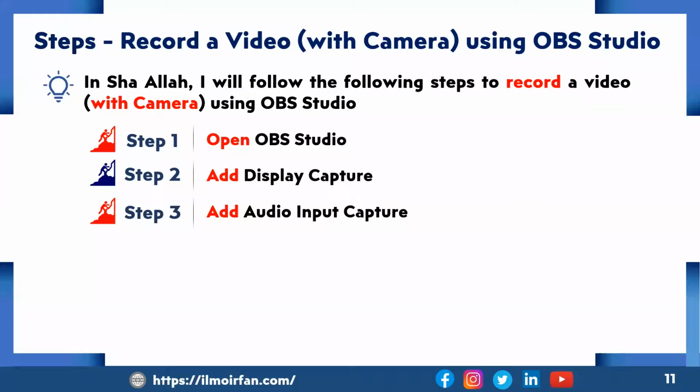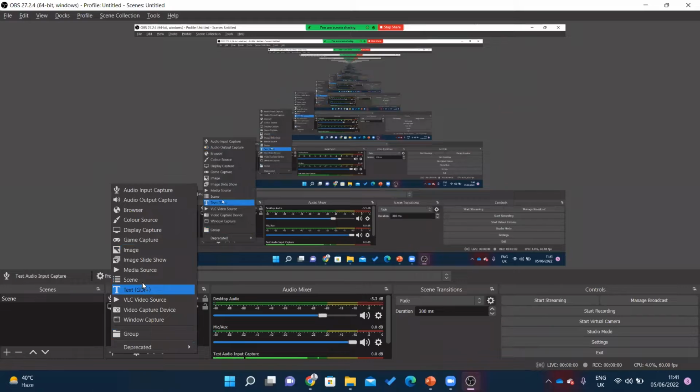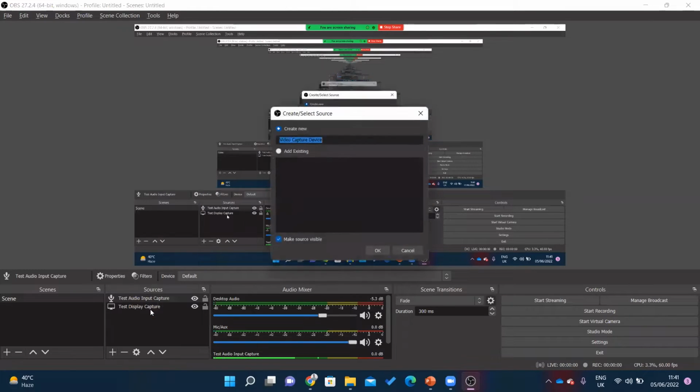Now let's move to the next step, that is step number 4. Step number 4 is add video capture device. The main purpose of adding a video capture device is to add the facility of camera in your video recording. To add video capture device, click on plus button, select video capture device. A new window will appear in front of you.